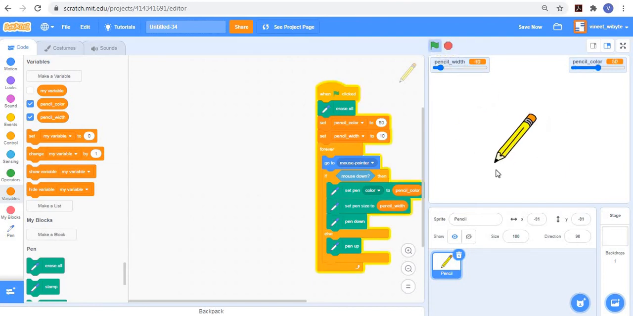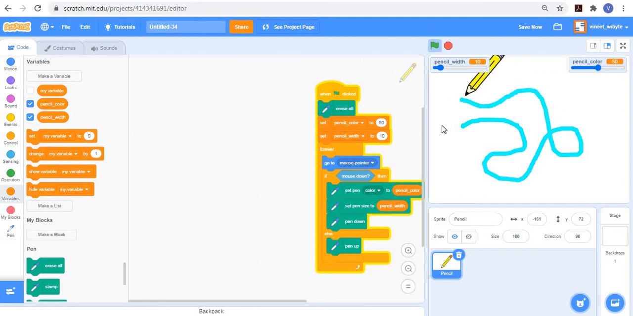Right now, let's say I say pencil width is 10, pencil color is 50, right? Remember, slider has gone there, right? So as always, go to mouse pointer, it's following me. I click the mouse down and it starts drawing something. Whatever I wanted, it starts to draw, right? It starts to draw something for me.